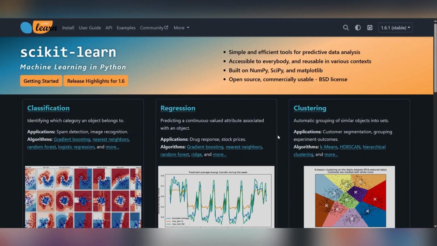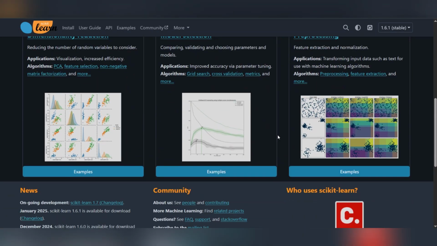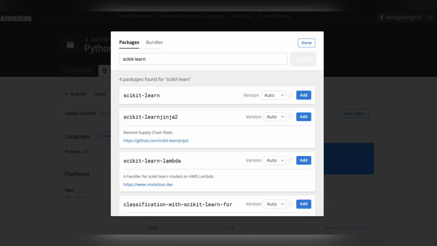In this tutorial, I am going to show you how to install Scikit-Learn in VS Code. The same process goes for Python, and here's how to do it. Scikit-Learn requires Python 3.6 or higher.